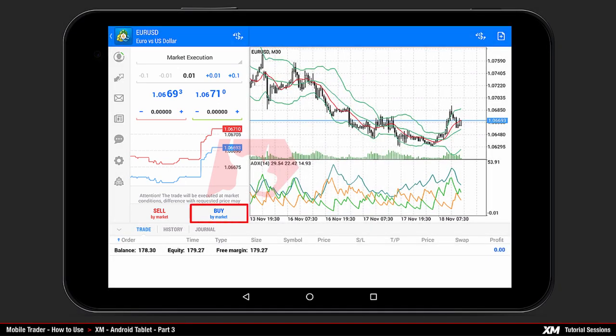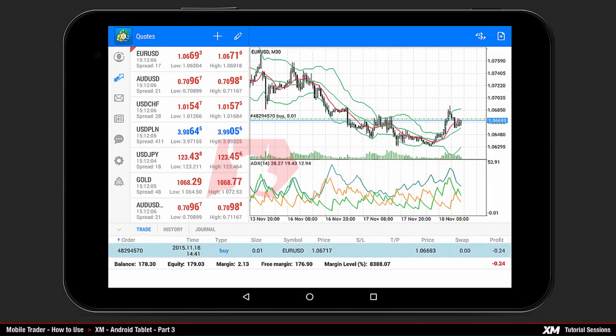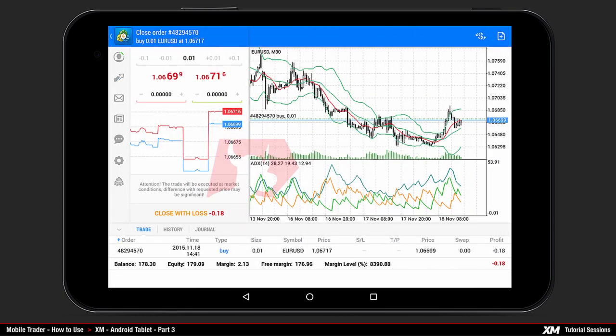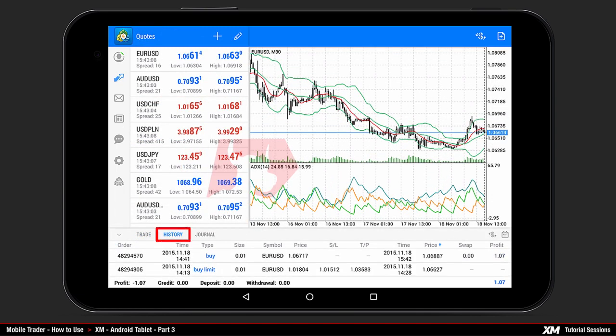Let's proceed by choosing a buy order of EUR/USD. The Confirmation Order window will appear. In the Trade tab, you can see your active order. By pressing and holding down the active order, the mini display window pops up. Select Close Order from the menu. Clicking it takes you to the order window. Press Close Order window to terminate this order. Under the History tab, you can see your history including your winning orders.